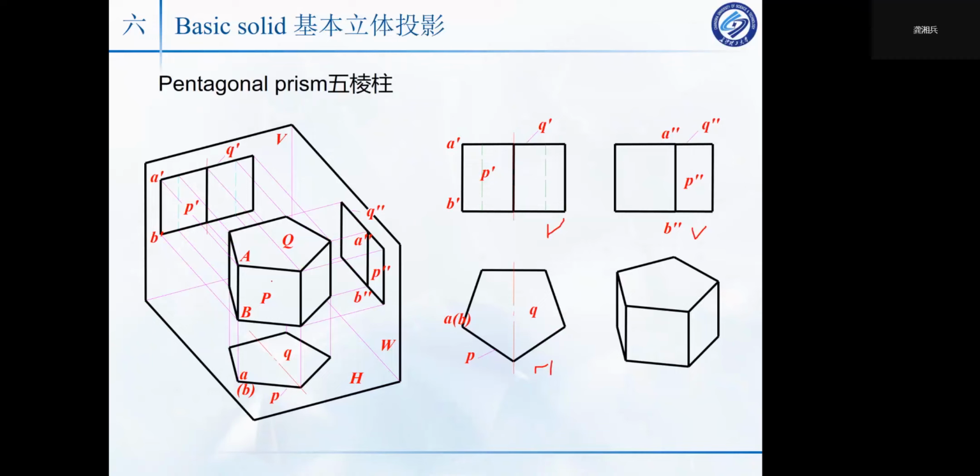So we also have 2 horizontal planes, the top and the bottom, and then the back plane is also a horizontal plane. It's also a parallel plane. We call it the front plane. And the other 5 side planes are perpendicular to H. We call it the H perpendicular view plane. So we have the spatial plane construction of pentagonal prisms.